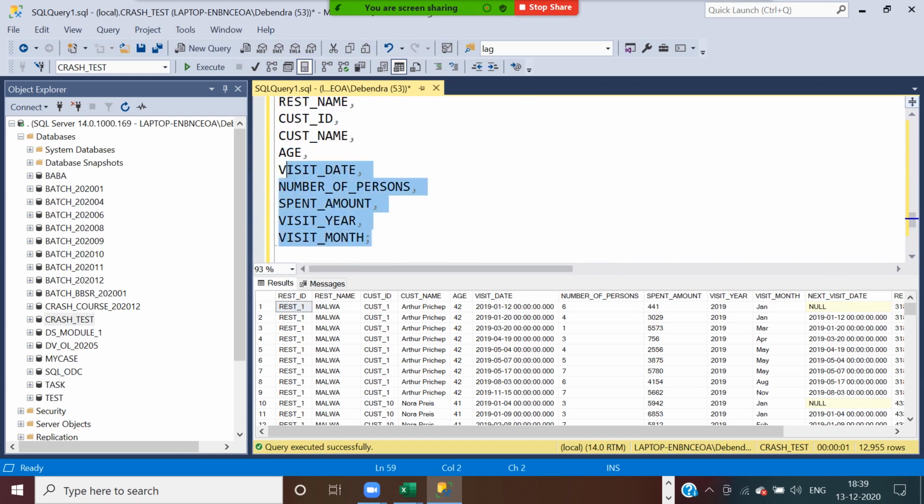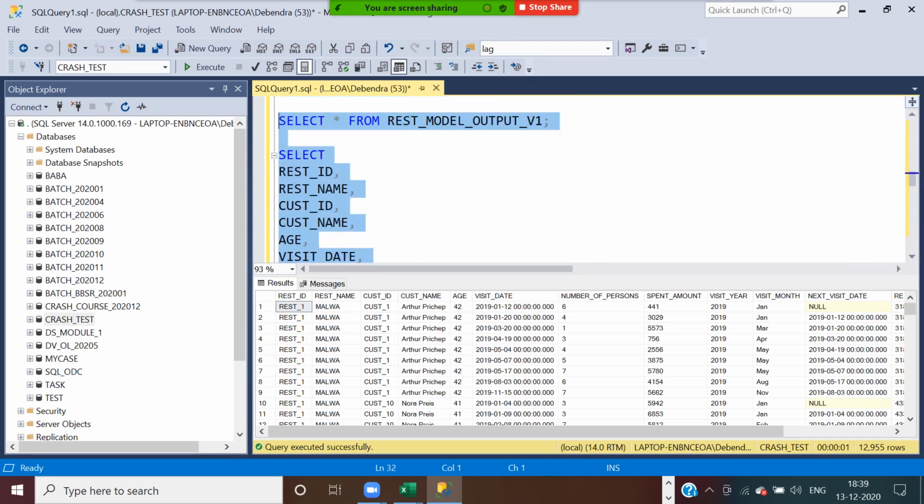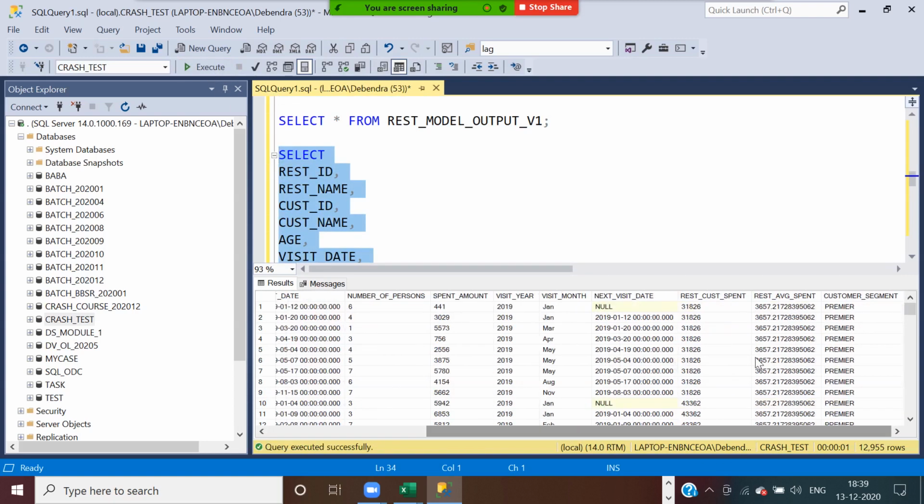Now, if I run this query, I got my table here, right? In one go, I got everything ready for me. Who are the premier, who are the retail, everybody is a premier.